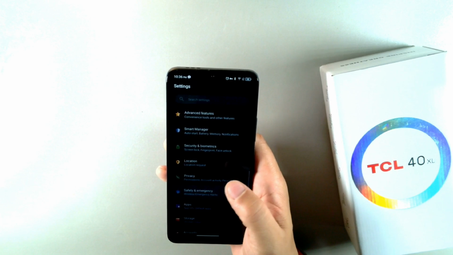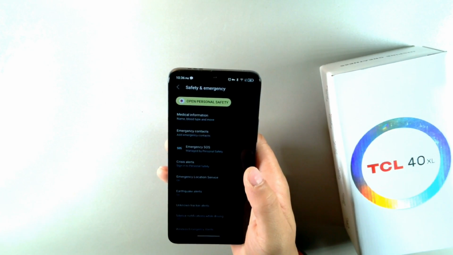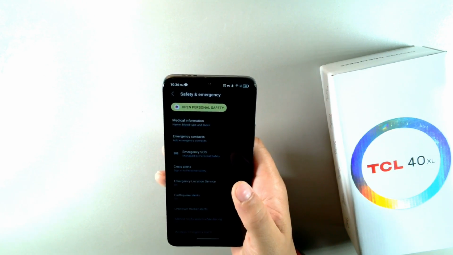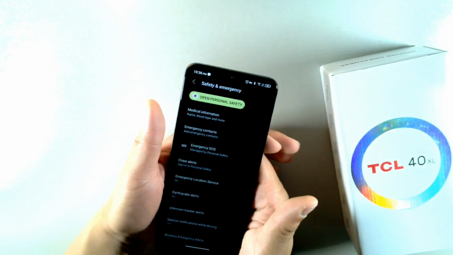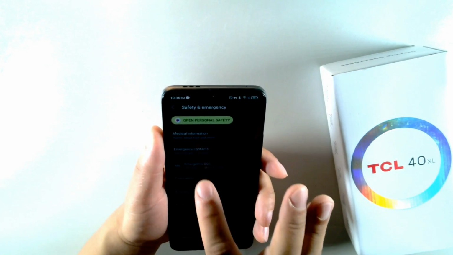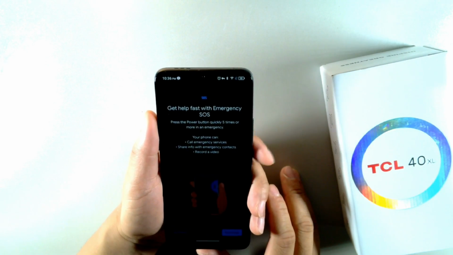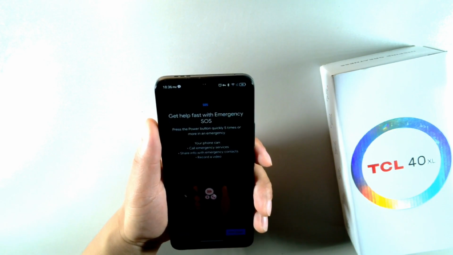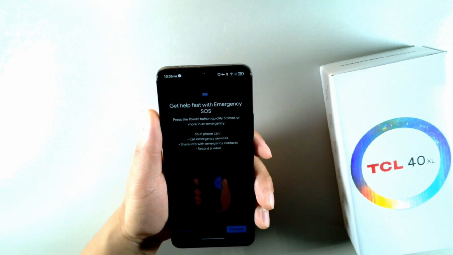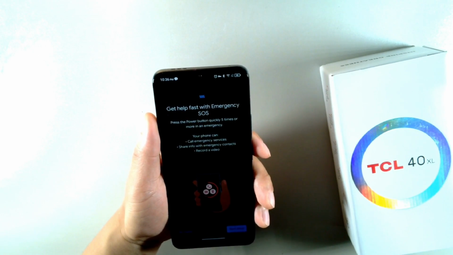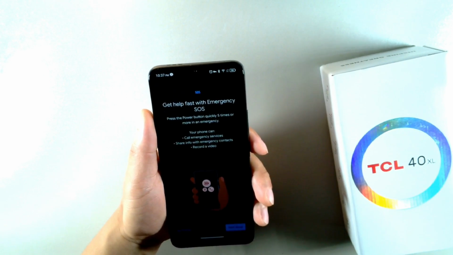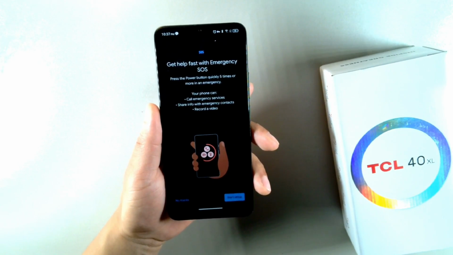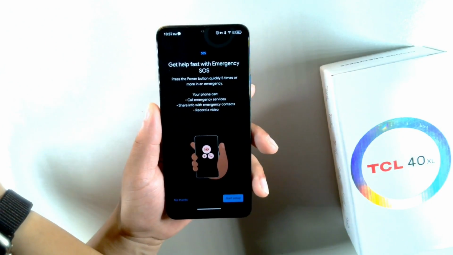You also get your safety and emergency. If you're in a critical situation, you might be getting robbed, or a family member might be in trouble and needing some assistance with medical attention. What you're going to do is tap this button 5 times. Your phone can call emergency services, share info with emergency contacts, and record a video. You're going to have to set all that up, but I'm not going to do that right now because I just showed you how to do it. So you could do that right after this.